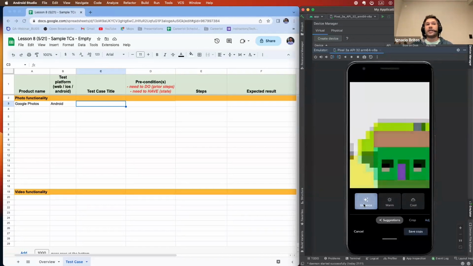And as soon as I click these buttons, something else is enabled. As you can see here, the save copy button, down here, is disabled. And once I click on enhance, so once I apply a filter to the picture, the save copy button is enabled. So that is something that we also need to take into account when creating our test cases.